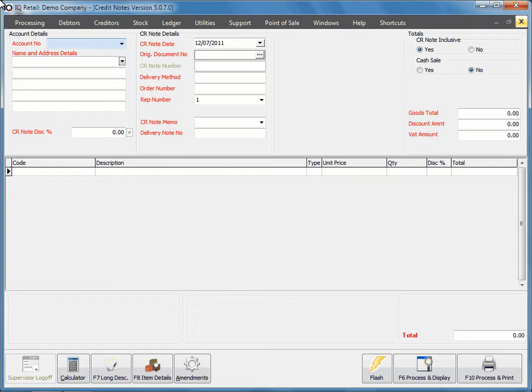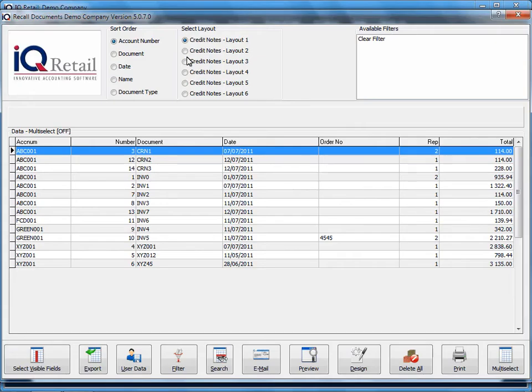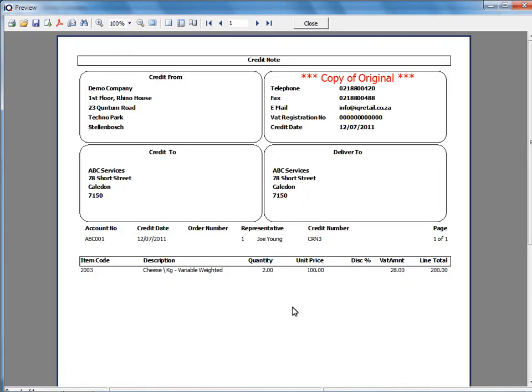We closed our preview screen for our credit note, and you remember, for all credit notes you have to allocate it to the original invoice, and I dragged it across from the right hand side over to the left to my invoice 7. Now I'm going to close here, and I'm going to take you to stock recall documents, and you'll see our credit note is there. If I click on preview, this was our credit note.